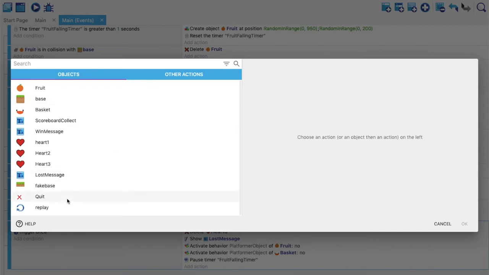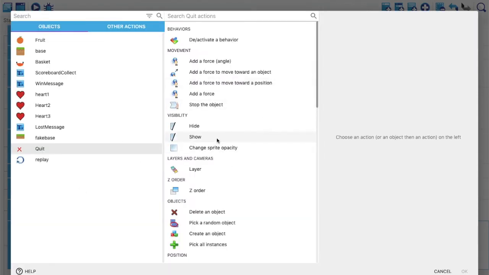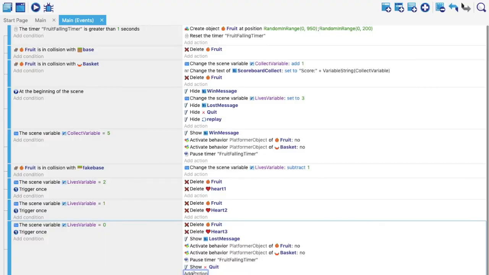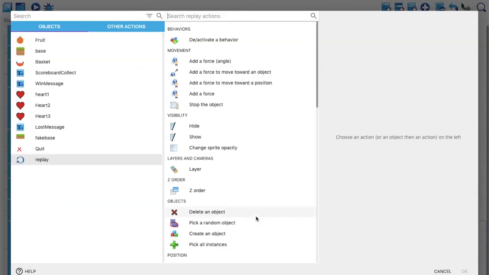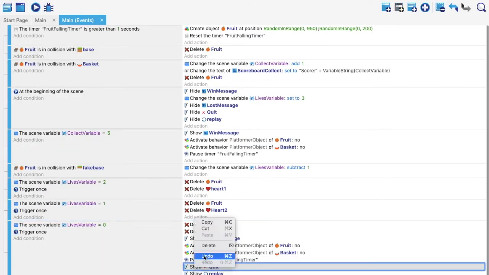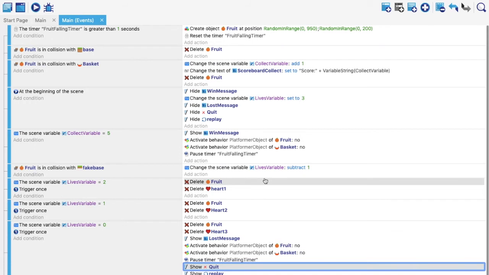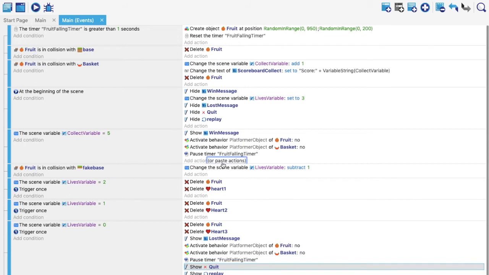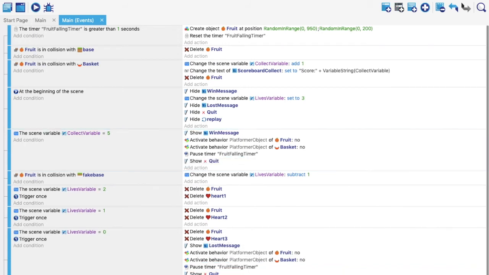So quit should be shown, and even replay should be shown. Same code I need to copy and paste it where we were doing the winning thing. So we just need to find the winning one. Where is it gone? Yeah, here, right? So I'm going to paste this and even the other one.